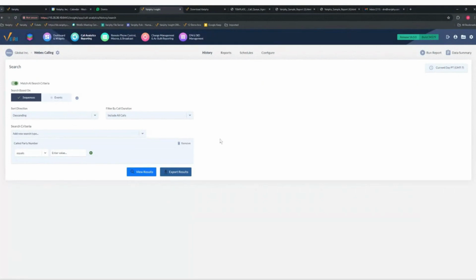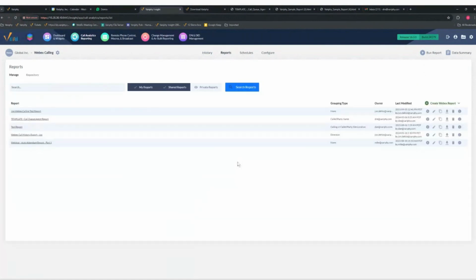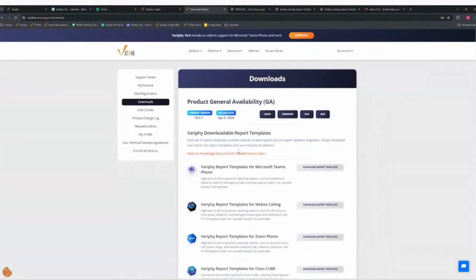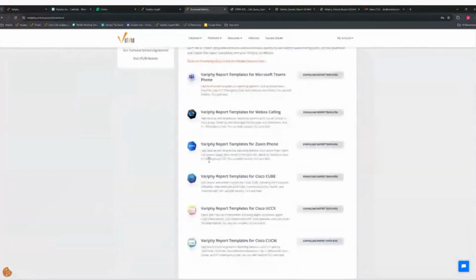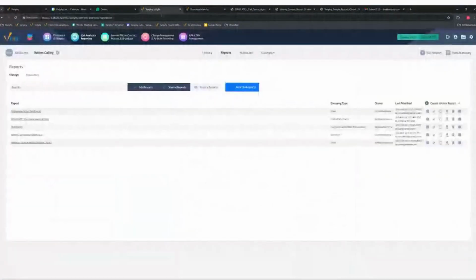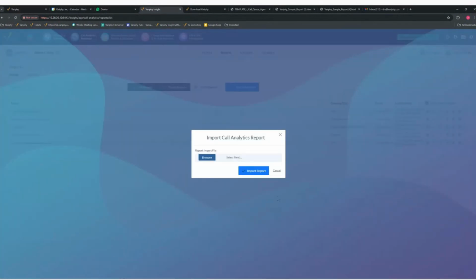Okay, perfect. All right, let's take a look at just a quick way. A reminder, if you don't know, we have those templates on our website. Actually, go to the downloads page. You can download templates for each platform that we provide. So if you go back to your reporting section, I'm under WebEx calling. You can go here and hover over the create WebEx report and import reports. Go ahead and browse. And I should have a folder in here.